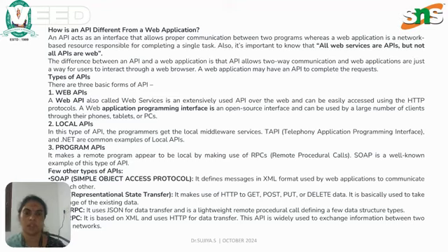And the types of API we have are the web API, local API, and program API. The web API is extensively used over the web and can be easily accessed by the HTTP protocol. The local API is used to get local middleware services, like the telephone application programming interface and .NET, which are common examples of local API. Program API makes a remote program appear to be local by making use of RPC, that is, remote procedure call.